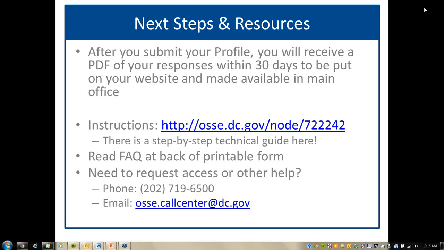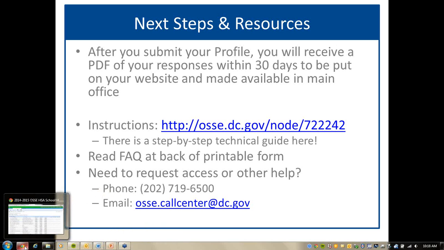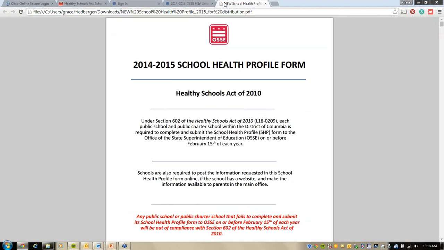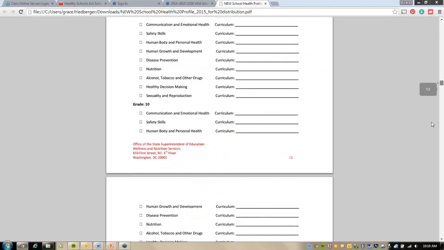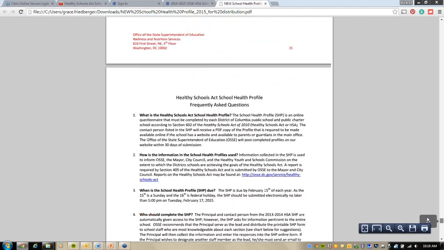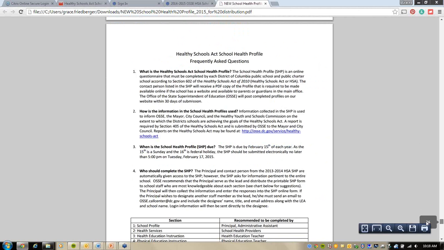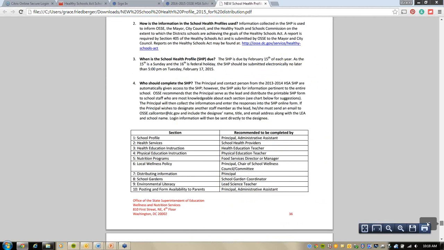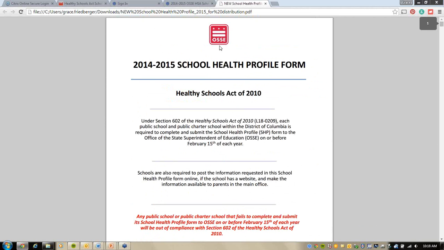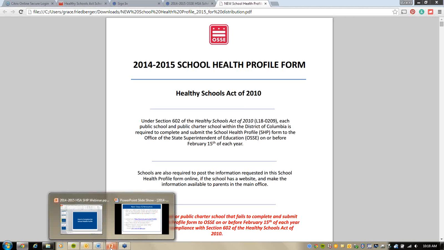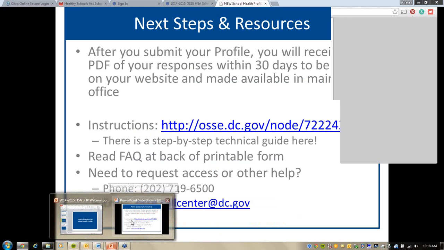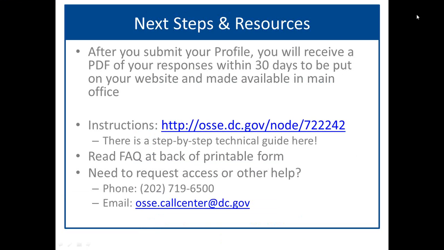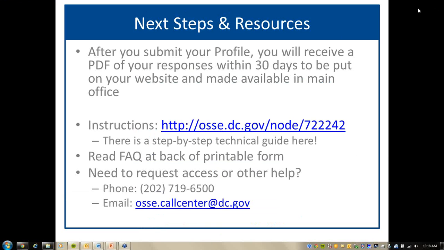On the printable form that we downloaded, there's an FAQ at the back. So here's the school health profile form that we downloaded. If you go to the very end, there are some FAQs here, so that might help you out a little bit. So I encourage you to use these resources to help you out with the school health profile, but we have been doing this for a few years now, so hopefully most of you are familiar with the process.